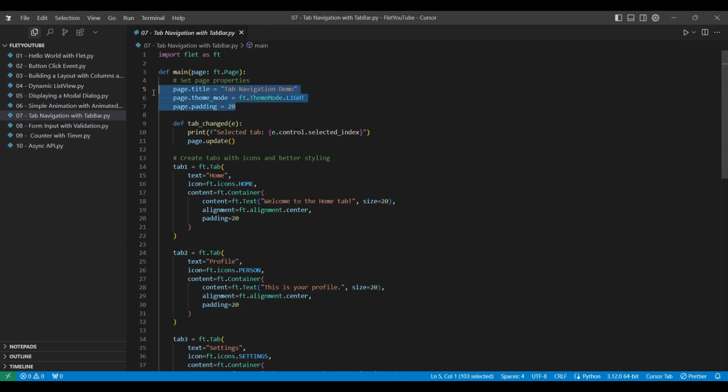We set our title for the page and our theme and our padding. We're going to be defining a handler for an event, which is going to be when we change different tabs. And we're going to be printing that we have selected a particular tab, and that will receive an event, and from that event's selected index, we're going to be saying that we have just selected a tab. So it's just going to be printing to the terminal that that event has happened, and we're going to be updating the page. And so we created the tabs.